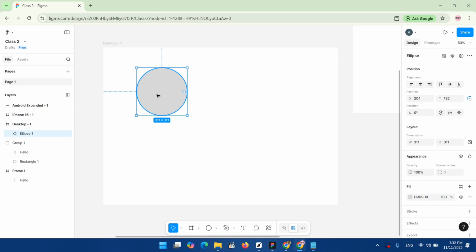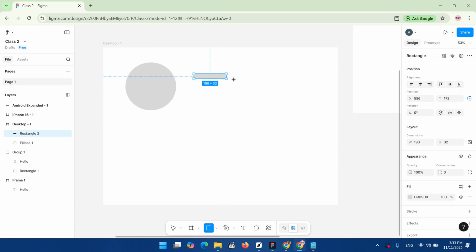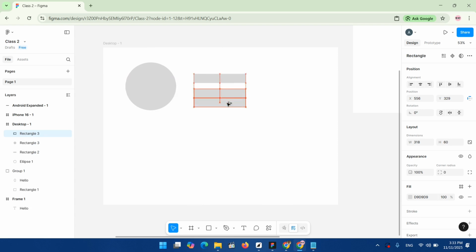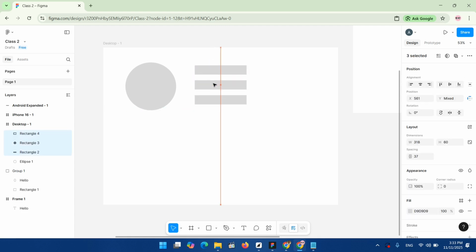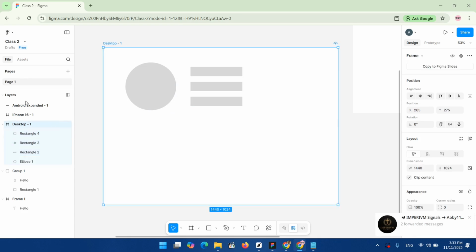I add my ellipse here. Let's see, this is what I want to design. Then I want to bring up another element here. I have like two here, I have another one, and then I have all of them like this. So as you can see, I'm designing on this frame, and as I'm adding everything, look at the layer section, they are all adding up inside this frame and not outside the frame.